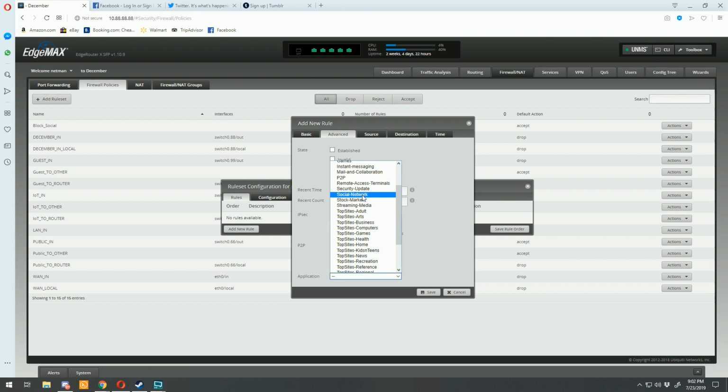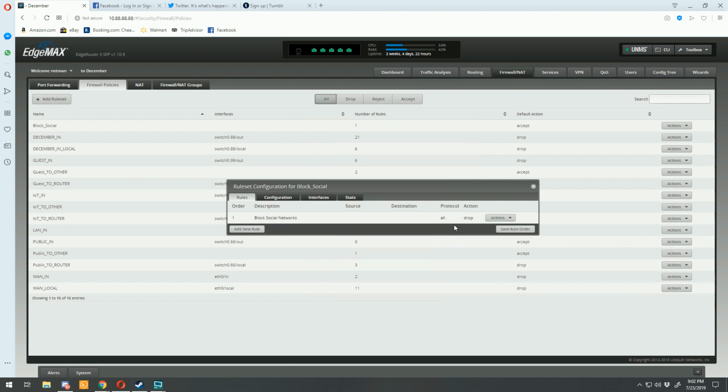So let's just select social network here. And that's really all we need to do. We just hit save at this point, and we're going to have this rule that says block application social network, and that's going to enable deep packet inspection, and our router is going to be looking for anything that matches this social network category, and it's going to block it. Now, since our default action is accept on this firewall rule set, it's going to accept everything else that isn't a social network.